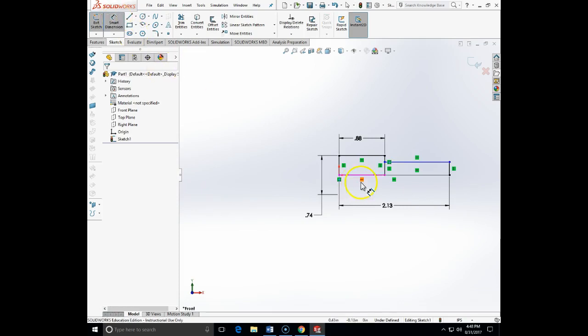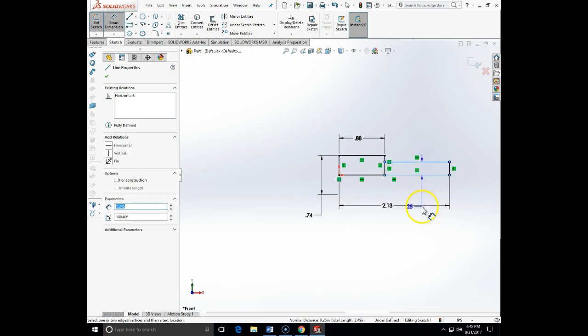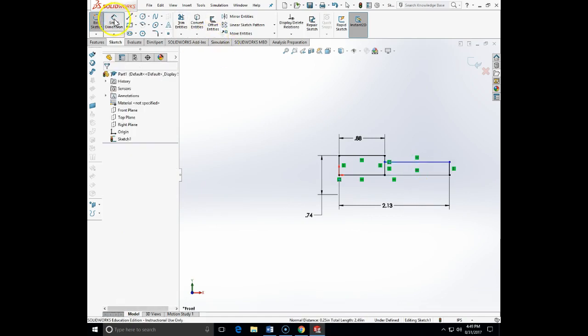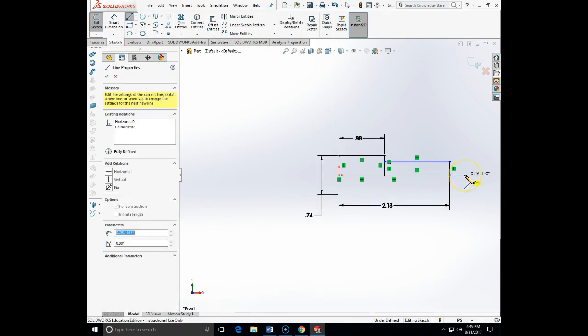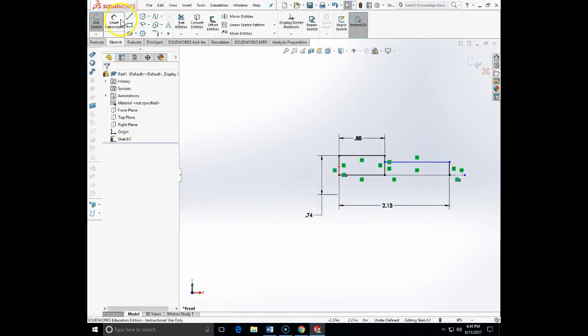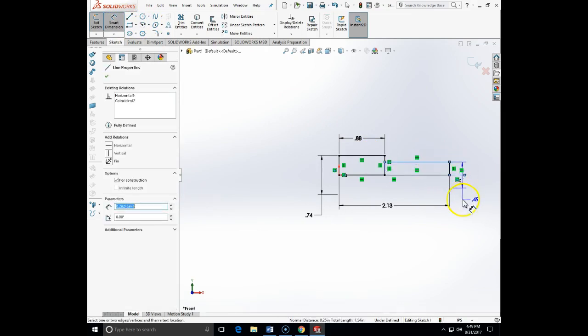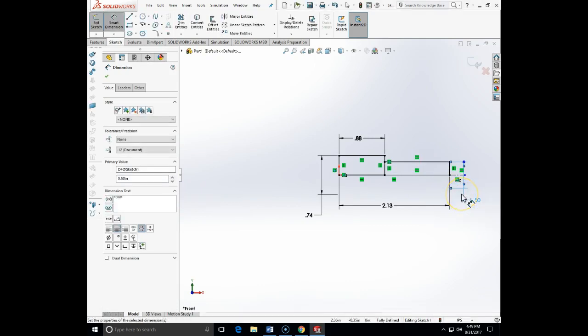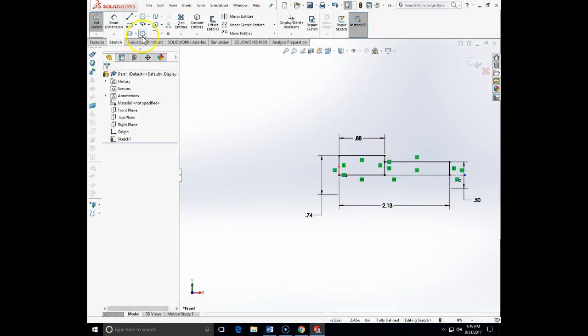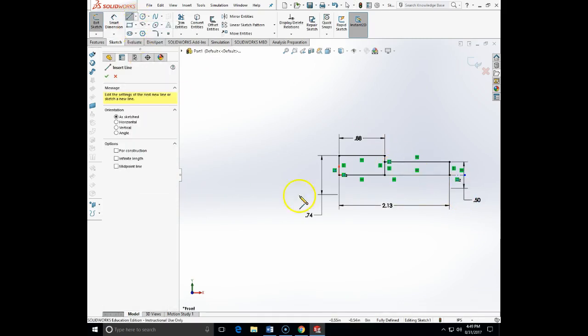And I'm going to specify the dimension of this rectangle to be, again, and I will need to extend my center line because I need to pick the center line. So, if I do the smart dimension, what is the diameter at the end? 0.5. And I can make one line to demonstrate you both methods.